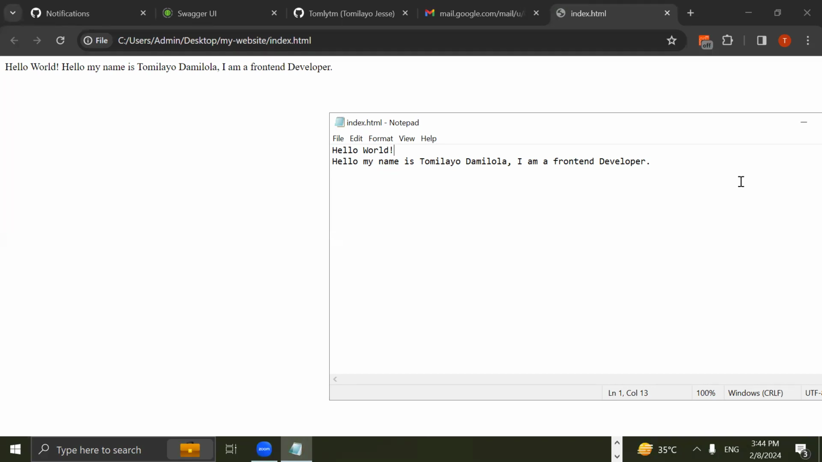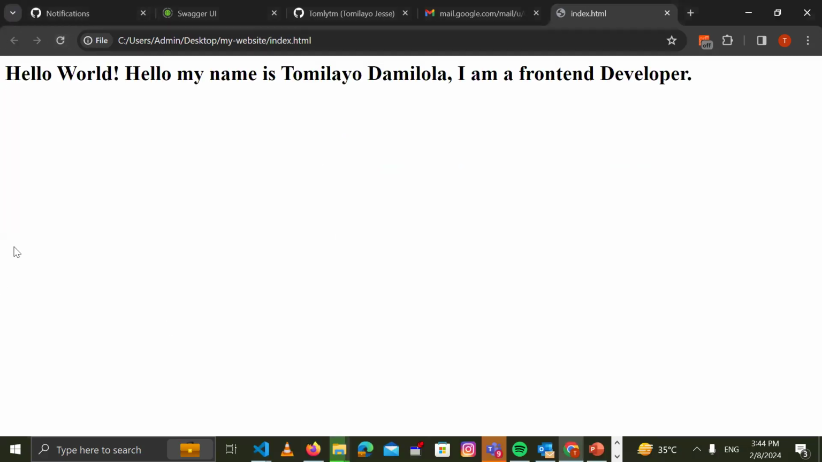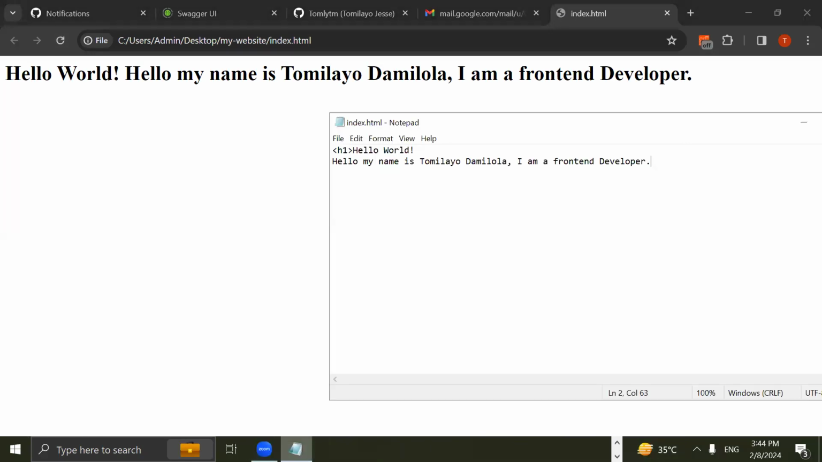So here I can decide to say H1. I can just put only this H1 here and save this. If I save this and refresh, you can see that the entire code is bigger now, and it has a bolder look. And that's because I added this tag to it.